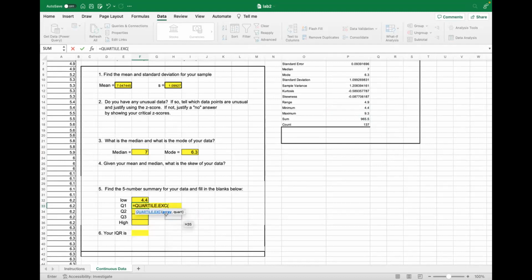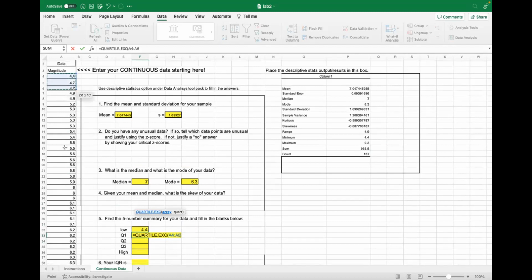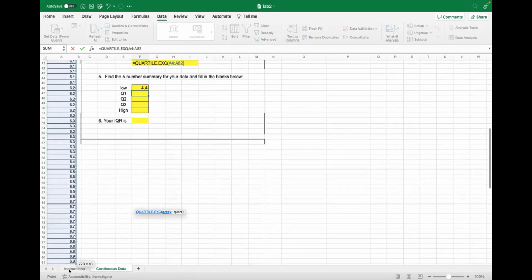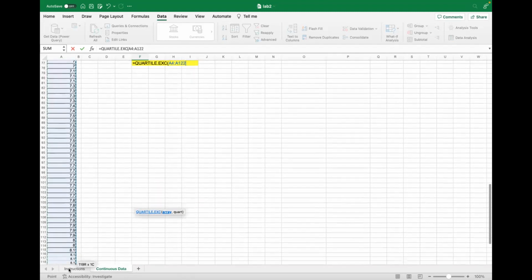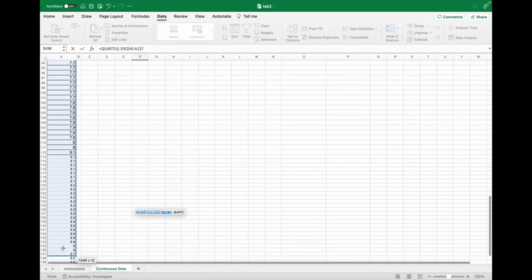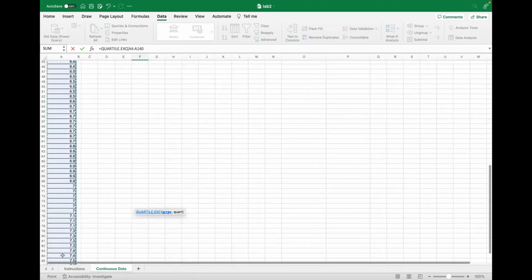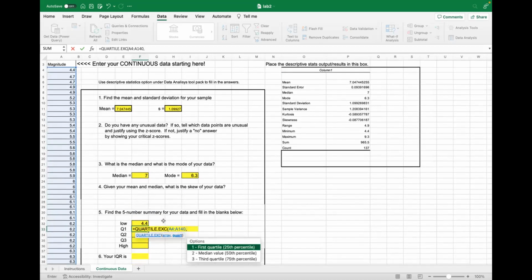So what this tells you is array and quartile. So the array is, I want the quartile of all of my numbers. I want the quartiles of all of these numbers. Okay, I'm going to highlight them. You're not going to have 140 data values, so it's going to be much easier for you. That's my array, comma, 1 for first quartile. Because we want quartile 1, so you put 1.